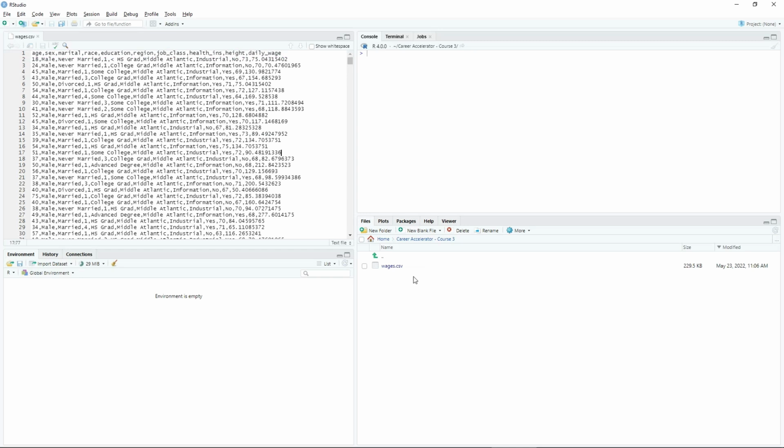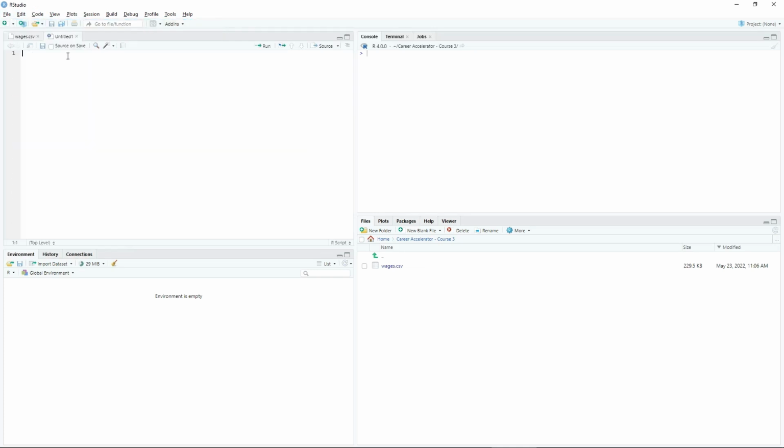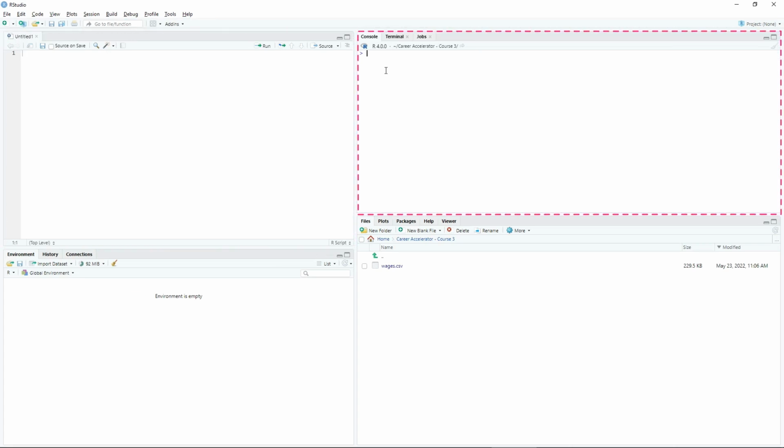Now, I'm going to create a new R script. So here, file, new file, R script. I can close wages now because I don't need it. Now, notice something. This is my source pane on the top left with my new R script, which I'm going to create and save. And I've got the console on the right here.